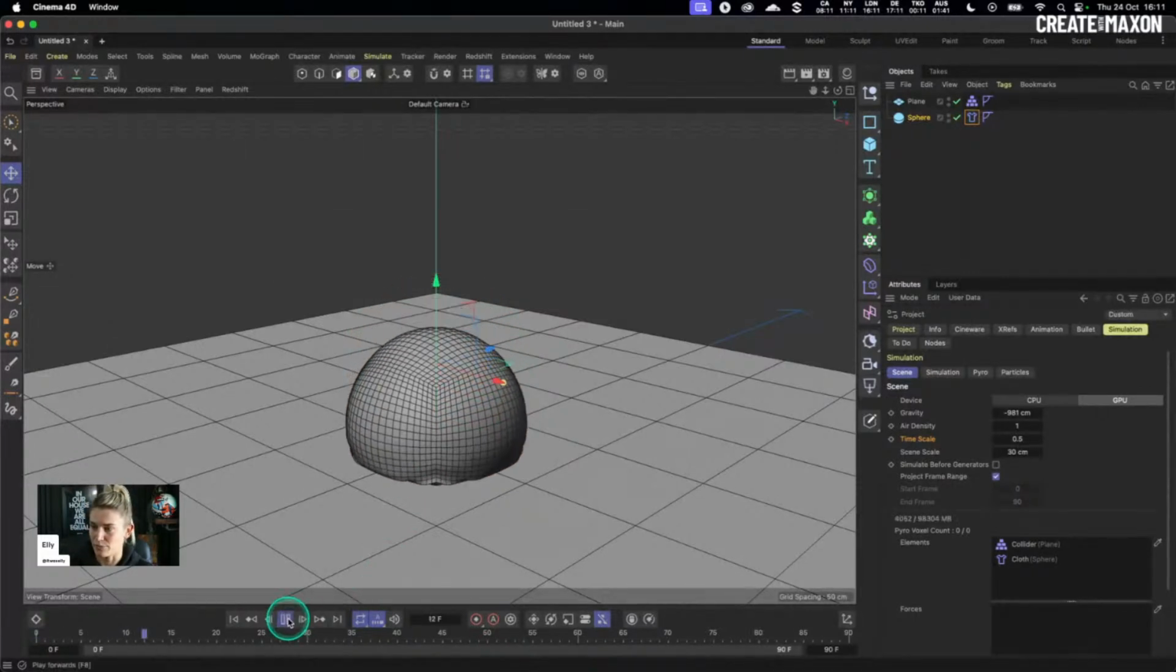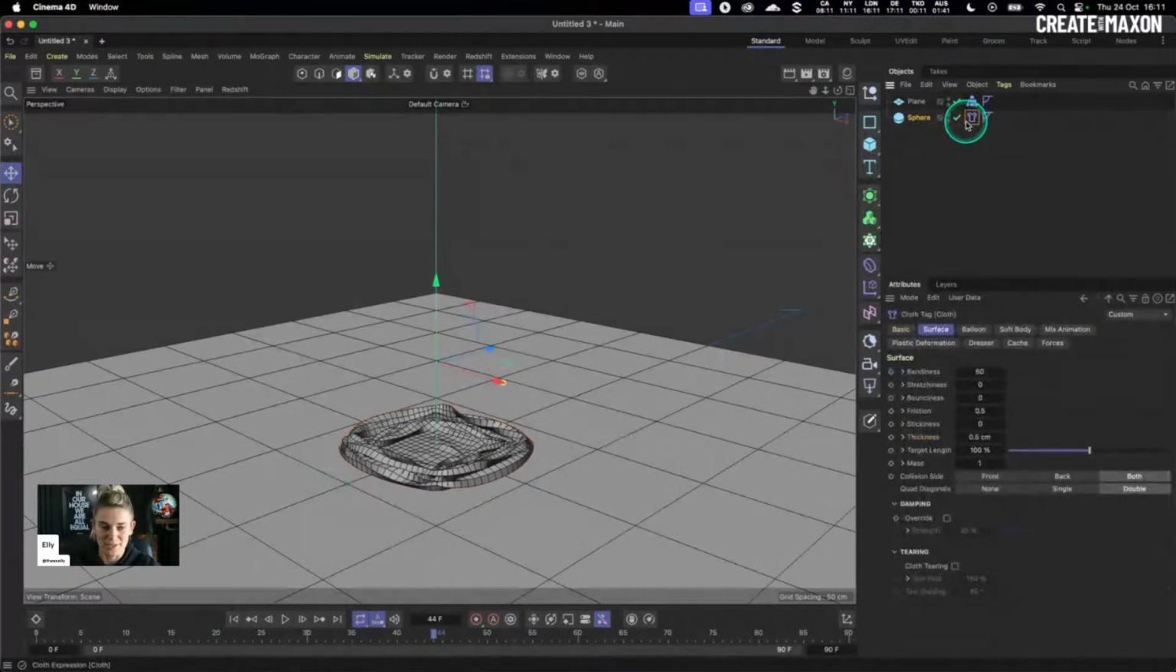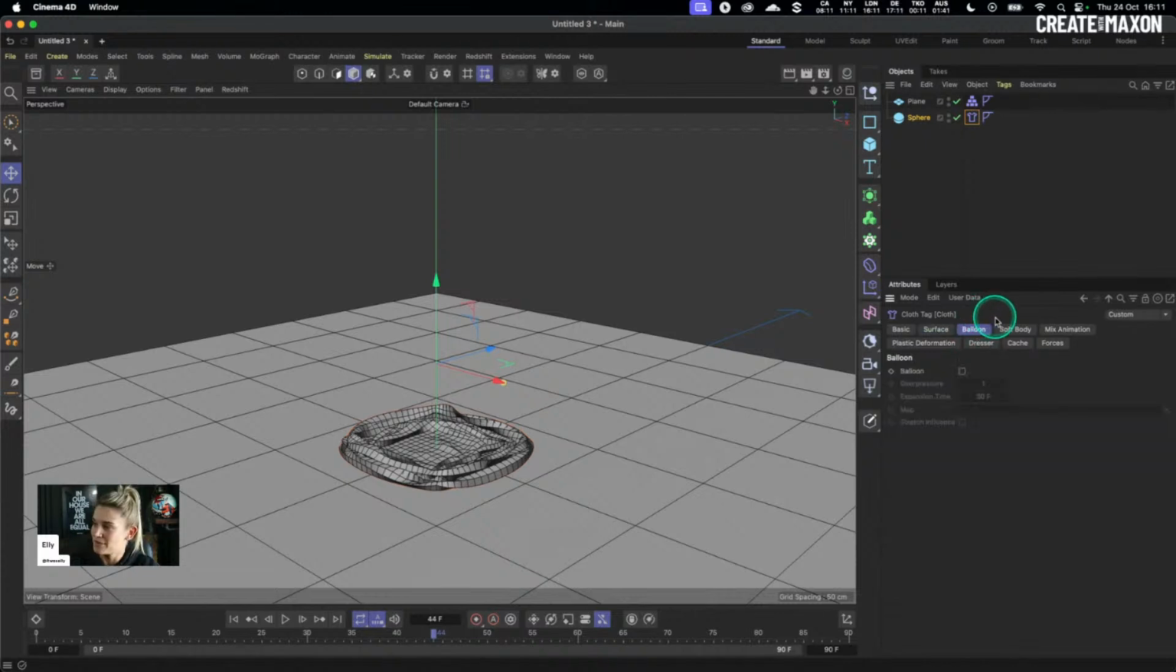So this is what we have. We have it coming down to here. So in the next stage, it's then how do we now effectively re-inflate this object? And so what we can do, back in my cloth tag, we have ballooning. So if you haven't played around with this, I would seriously recommend just playing around with some of the Cinema 4D simulation tools. They're a lot of fun. I use them on a daily basis and I teach them quite a lot.